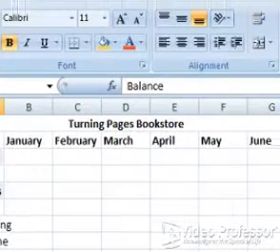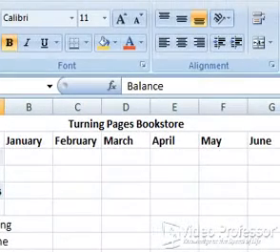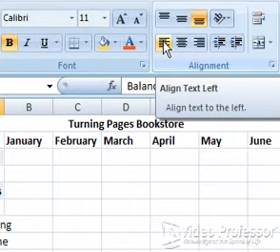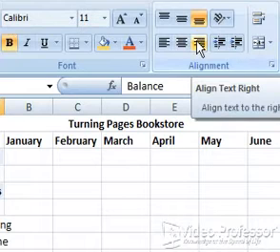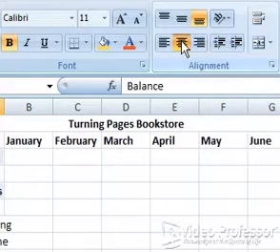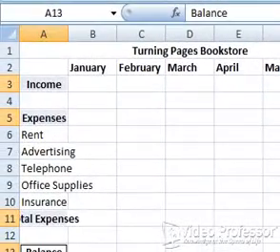With these cells still selected, move your mouse pointer from one tool to another on the Alignment tool area to find the centering icon. The tool tips appear, giving a brief description of each tool's purpose. Click the Center button on the Alignment tool area. The data in each selected cell is now centered.